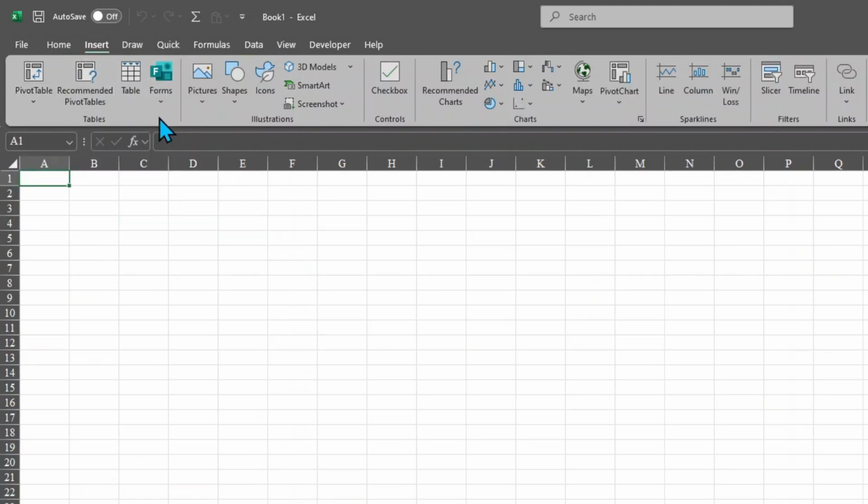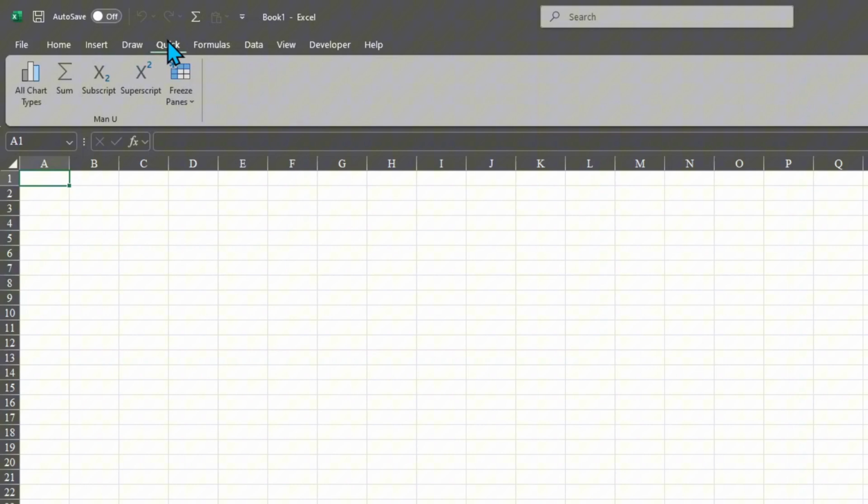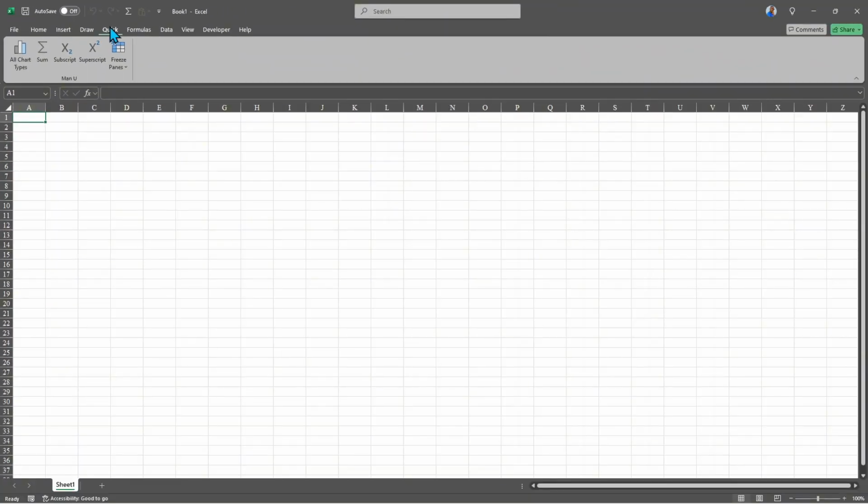So this is how you can customize your Excel workbook. You can create your own menu tabs. You can add more commands to your quick access toolbar so that navigating your way, moving around your Excel workbook becomes easier, and executing your work in Excel becomes way more efficient for you.